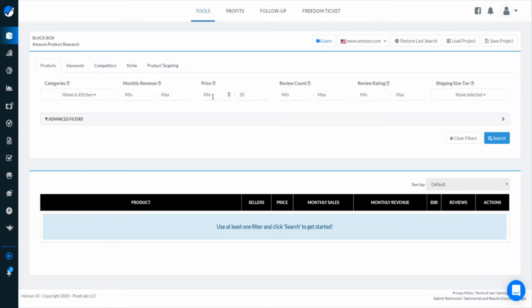But at the same time, you don't want to source something that's too inexpensive. Like if you source a product that costs $8 to sell, if your sale price is only $8, there's very little room for profit. So what I recommend is starting with at least $15. So this is a decent range that will give you lots of products to pick from.